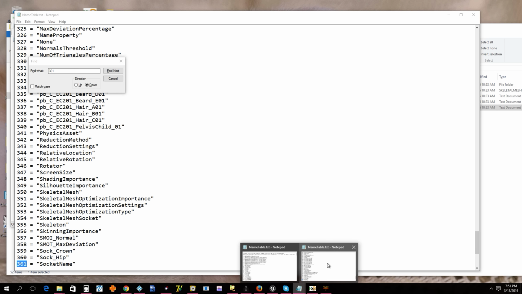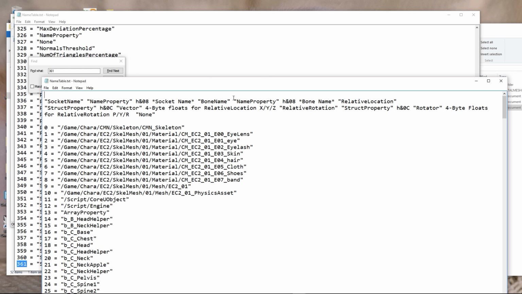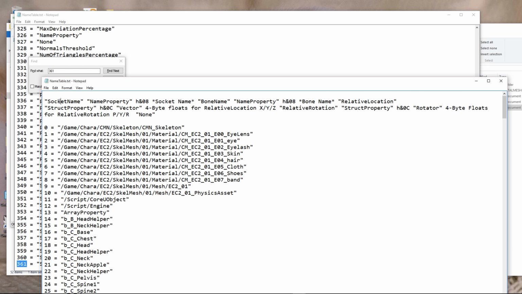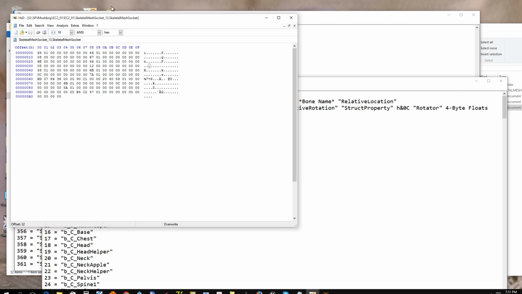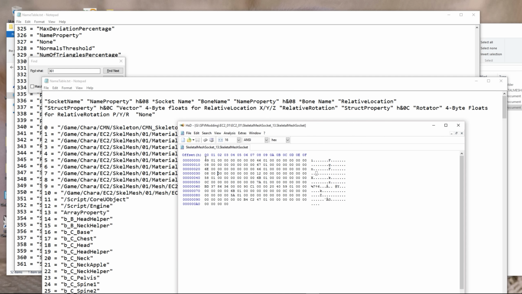As you can see here, I've already mapped this out. This is the standard structure map for every single skeletal mesh socket file. They're the same across every single character, every single costume. What's in quotations is a name table entry as we've located here, number 361 socket name. So in every skeletal mesh file, searching by 8 bytes, we're going to follow these now. The first 8 bytes is socket name.